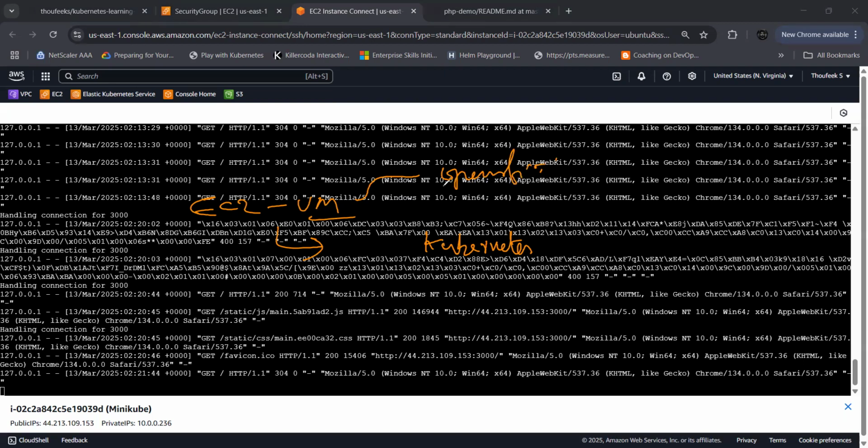OpenShift or Azure? Azure. I mean, Azure is a cloud platform, right? Correct. It's a different cloud platform, like AWS. And this is a container platform, similar to Kubernetes, a container orchestrator. Both are the same.